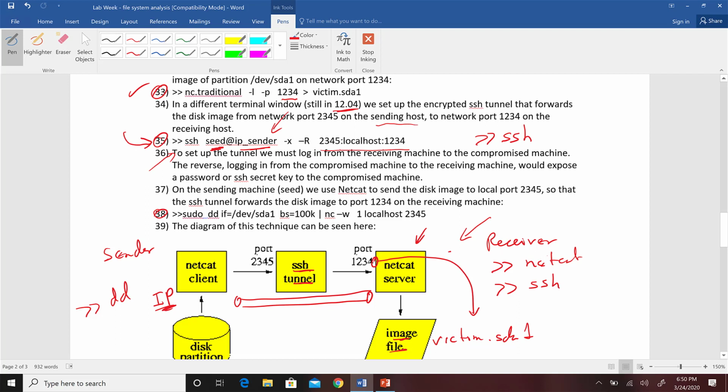So you're saying here that you're going to open a port, you're going to redirect your connection to port 2345. So basically this end is port 2345. We already know that this end is 1234, because we opened that port 1234. So that is indicated here.